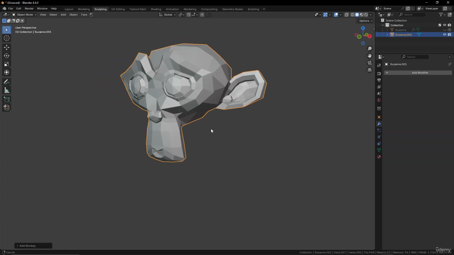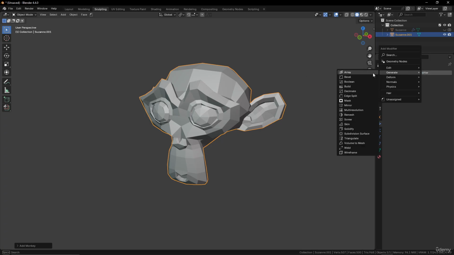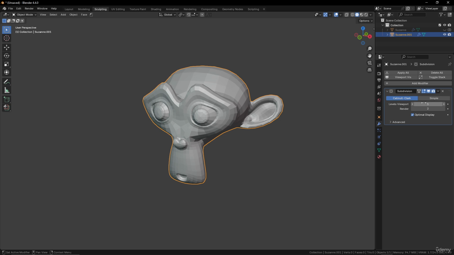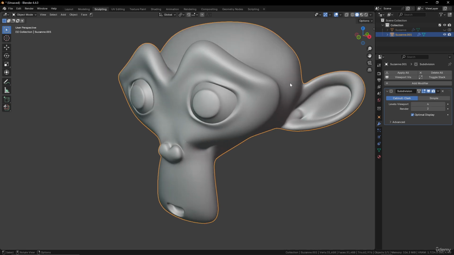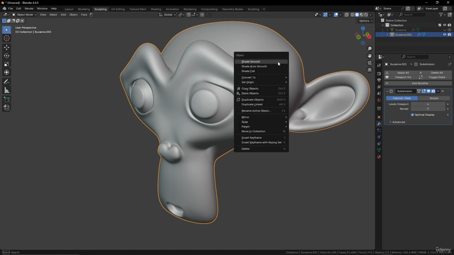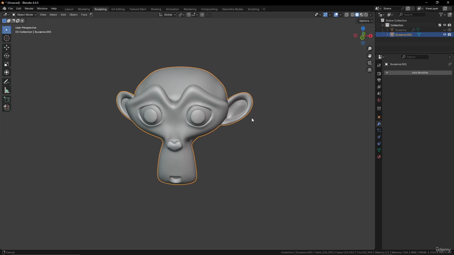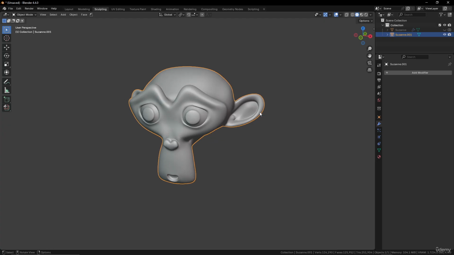Okay, let's go with another monkey, and just to add some basic subdivision into my model to have enough for sculpting, I will add a subdivision surface like this, increase the level until I have something like that, and now okay, I'm good. I can apply this, and now I'm good to start sculpting into that object.